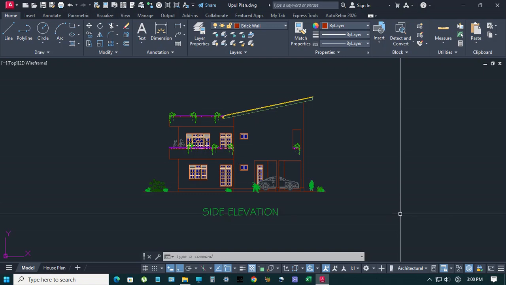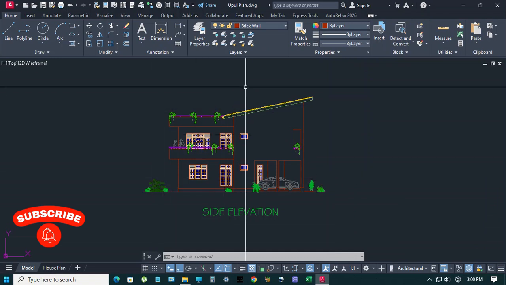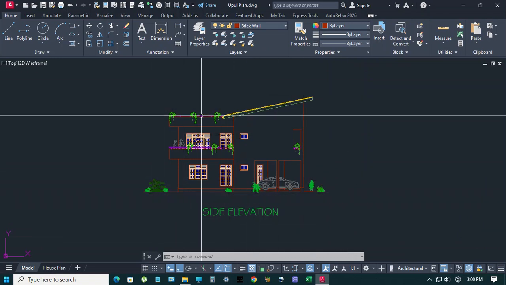Hello, good day everyone, and today we will see how to convert a 2D elevation drawing to a 3D rendering view in a short time. Okay, let's see. Example drawing is here. I selected side elevation.